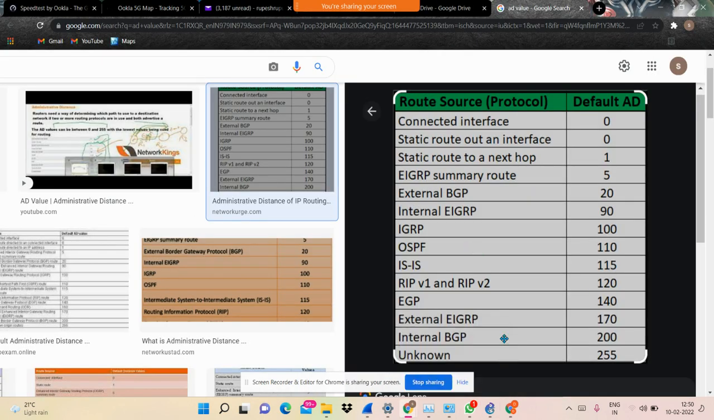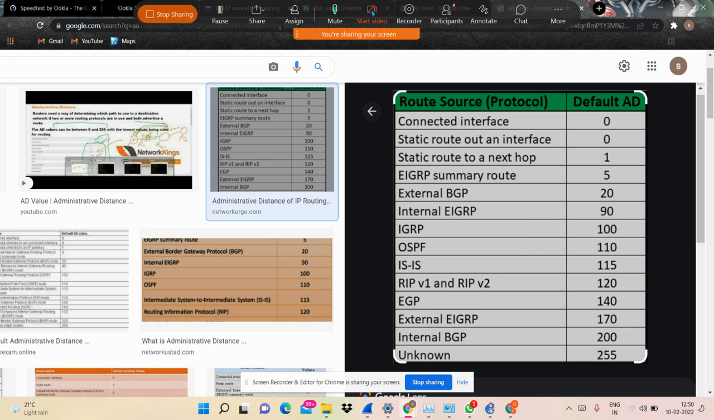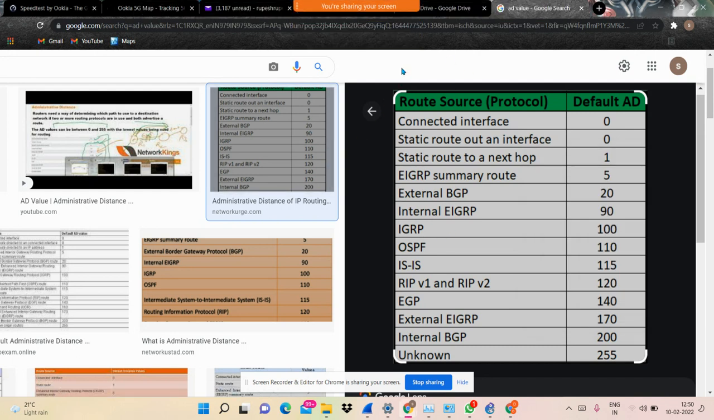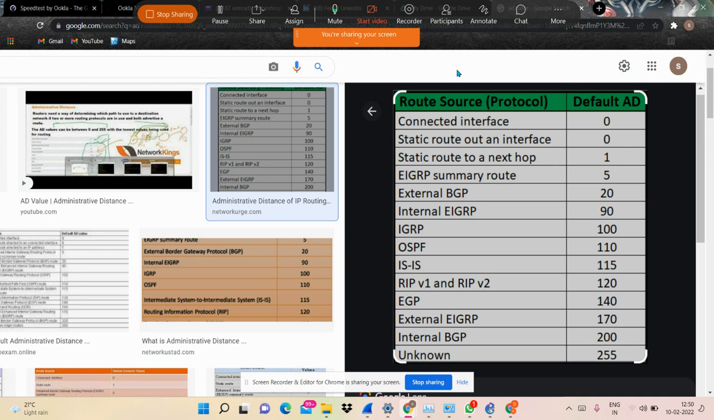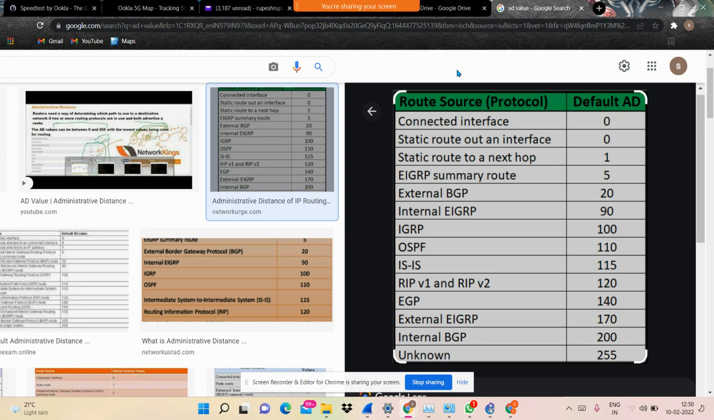I know it's a bit tough to understand this concept, but you can try it. And do one more thing: just write down this AD value and the connected interfaces over here. Guys, am I audible? Are you getting the point? Yes, sir. Okay, fine.